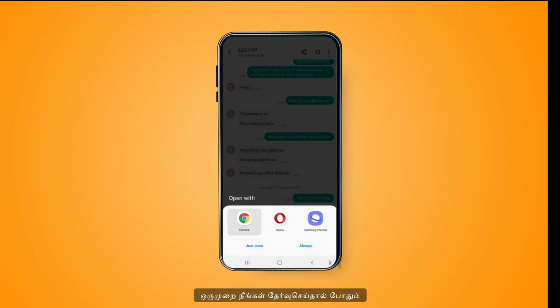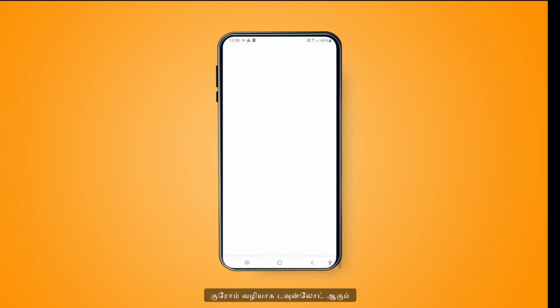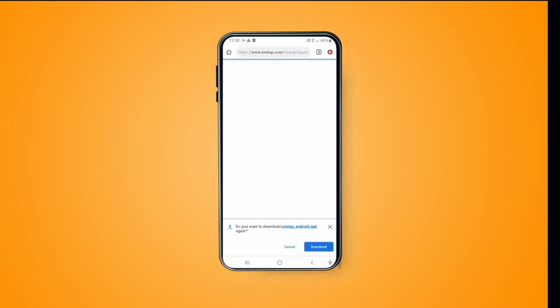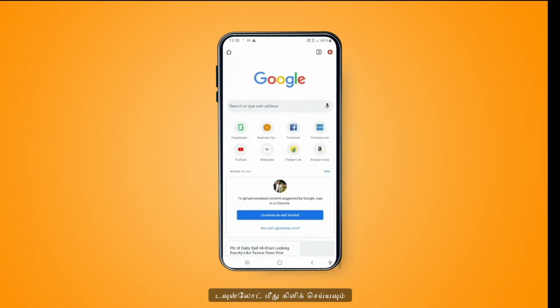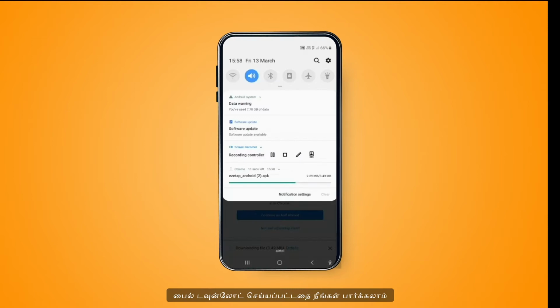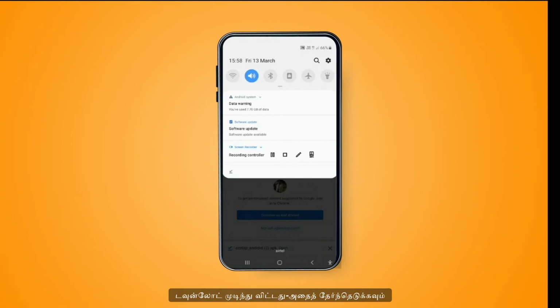You will select just once. Through Chrome you will download. Now you will have an option here to download. Click on download. You will now see the file is getting downloaded, EasyTap Android APK. Now the download is complete. Select it.